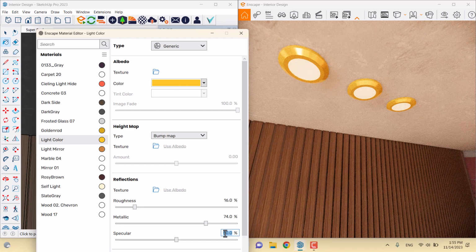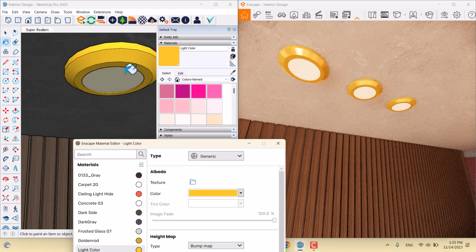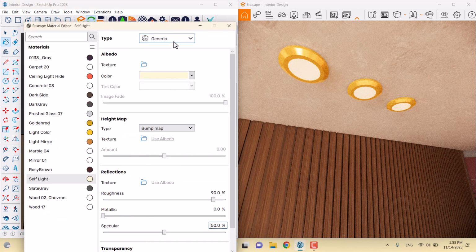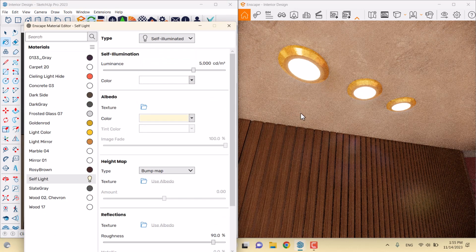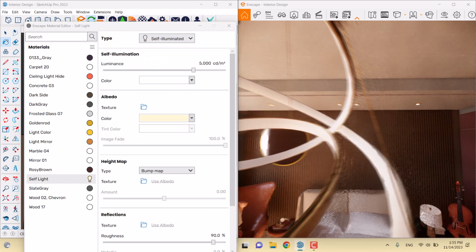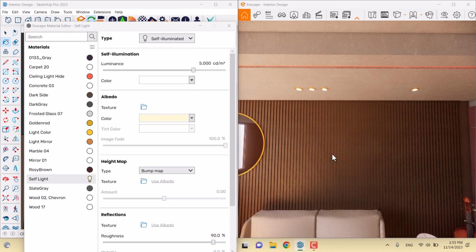The specular can be increased to 69 and some other things related to this surface will convert to self-illuminate. So I'm going to click on the sample paint, pick up this space, the self light will be selected for me and converted from generic to self-illuminate, and this is the result that we have in there.